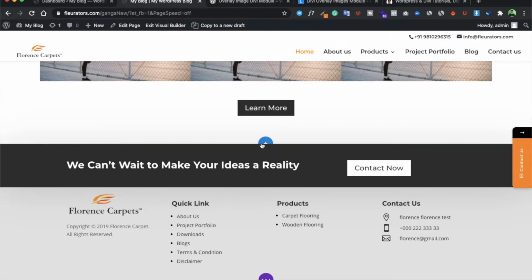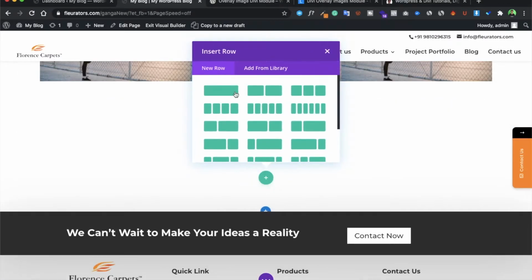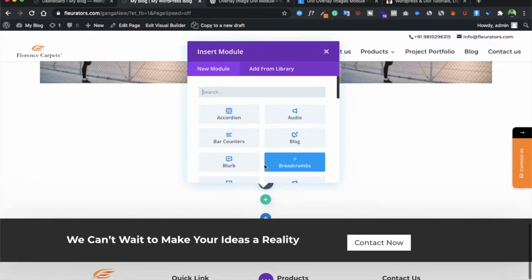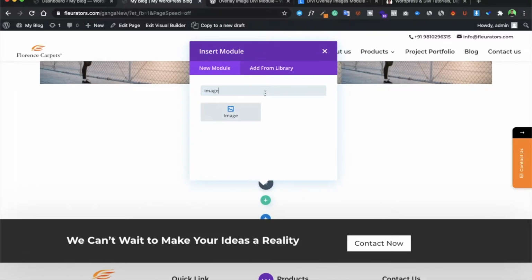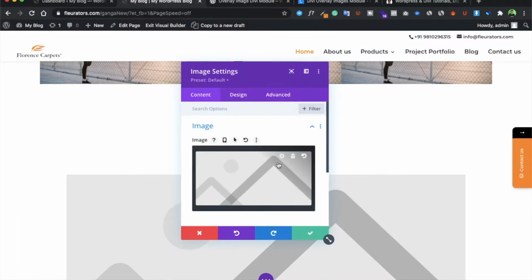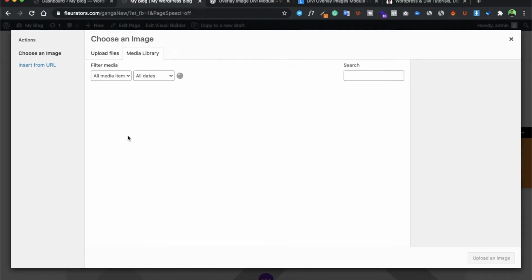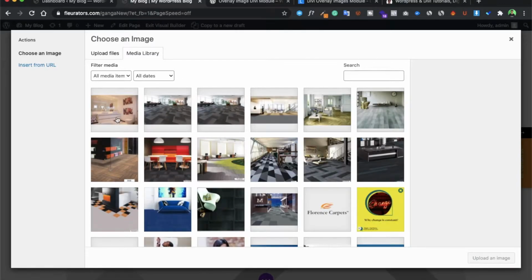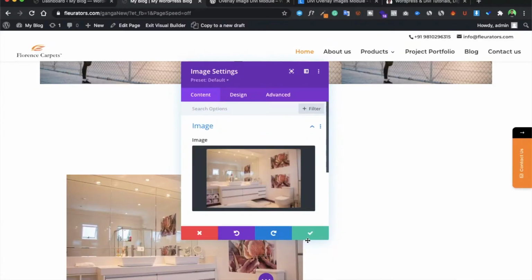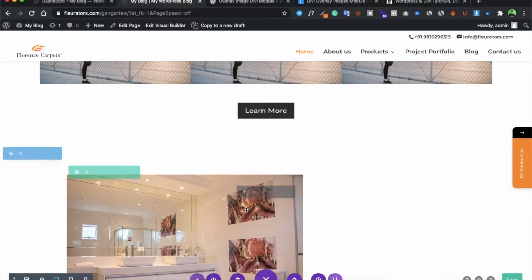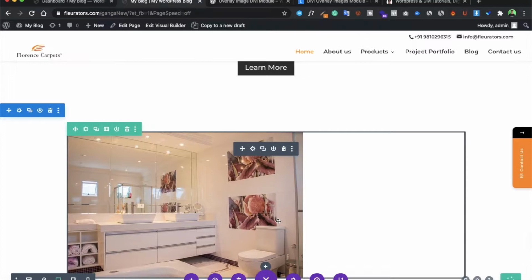So let's just create one row and add an image module over here and upload any image. So let me upload this image. Okay. So this is the simple image module which is offered by Divi.